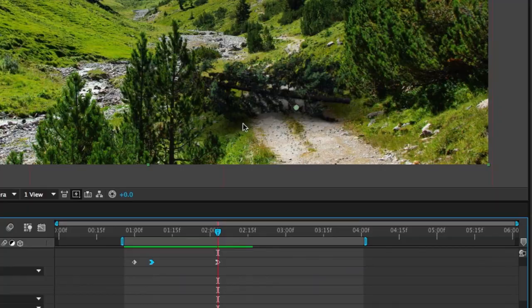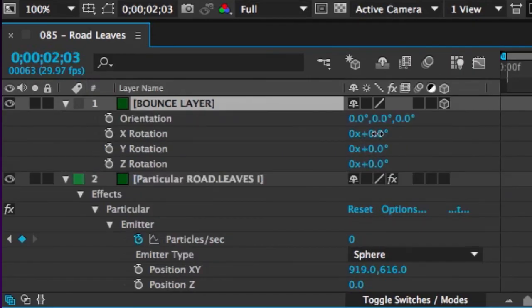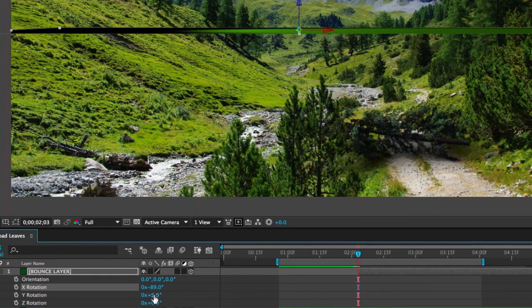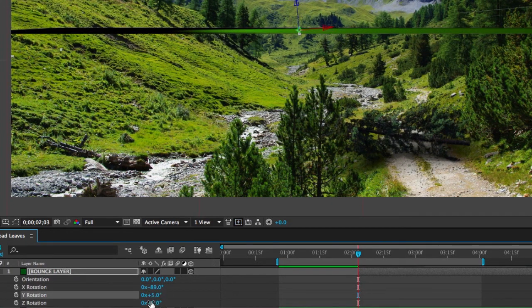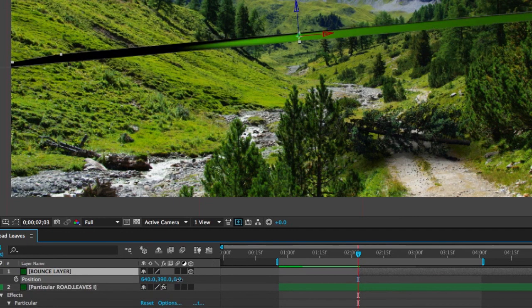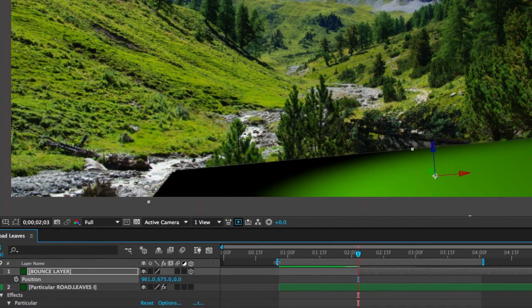Like creating the shadow catcher for Element, we need a bounce layer for these particles to treat as the trail surface. My bounce layer, I'm going to make it 3D. I'm going to rotate it, and give it a little bit of Y rotation just to match the hill that we have here. Great. And then move it down into position so that it is roughly approximating the ground.